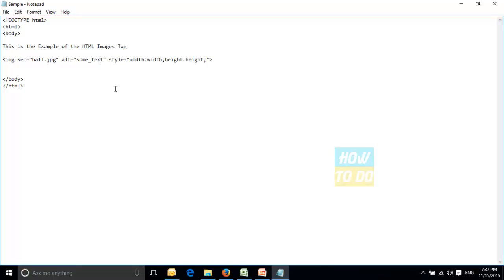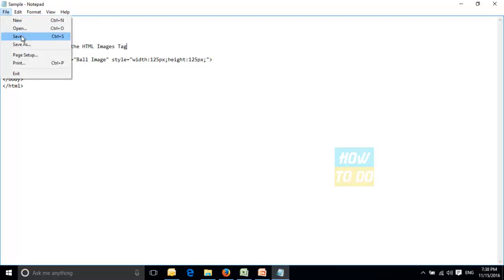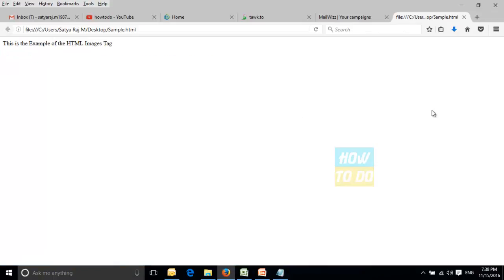And you can write an alternate text over here as ball image, and you can give the width and height. You will have to give it in pixels. Let's give width 125 px, followed by height 125 px. So this is the normal basic syntax which I'm giving. I'm saving this. Now let's see what the output is.